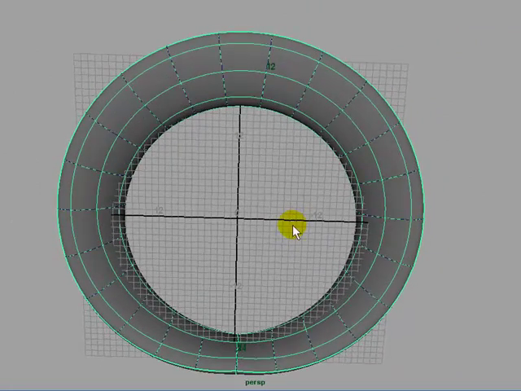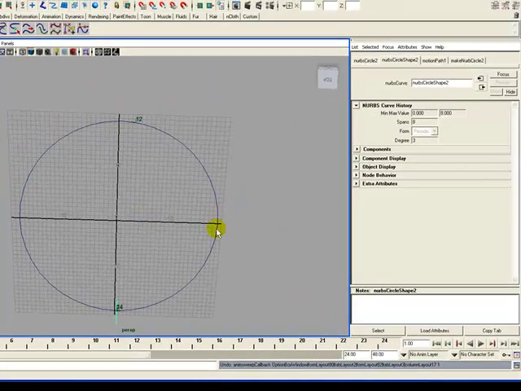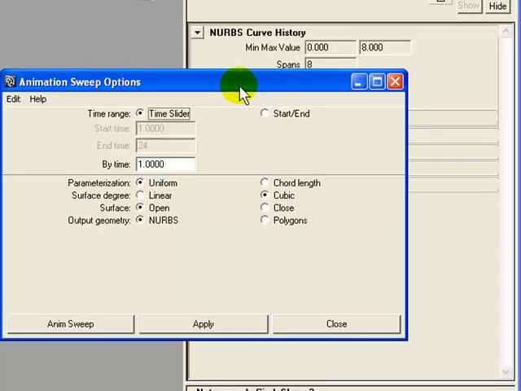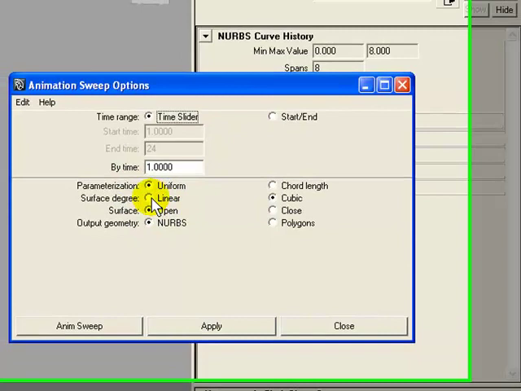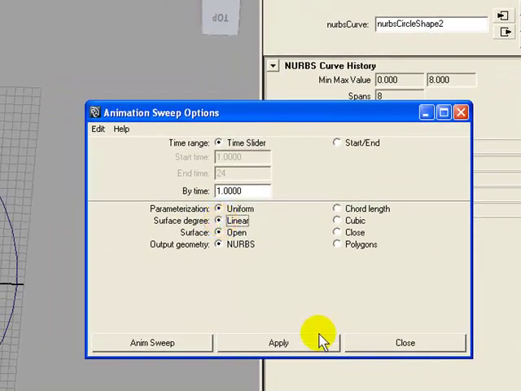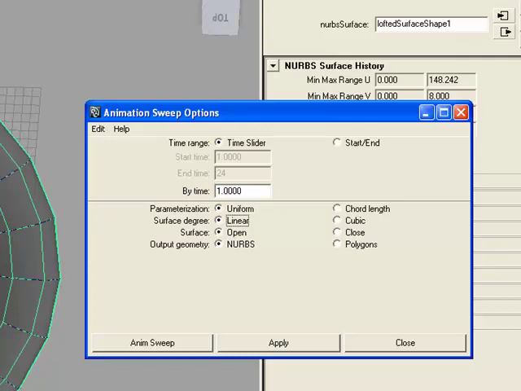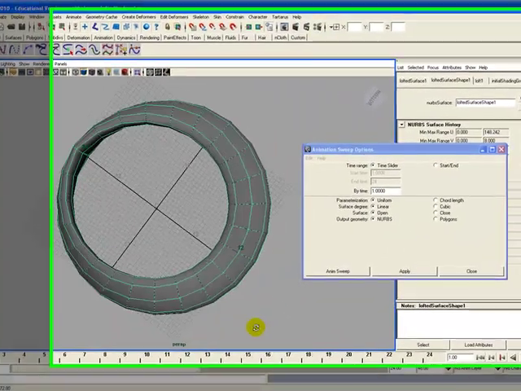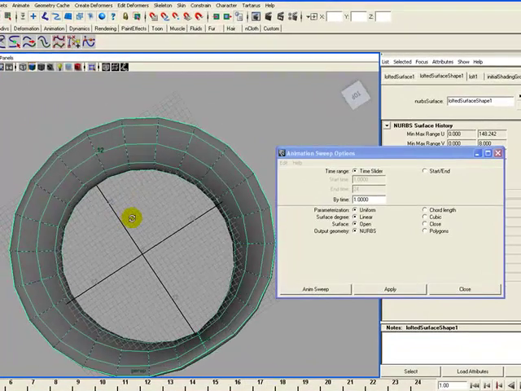Now, I'm going to hit Control Z because I want you to see some of the options that you have with your animated sweep. Right now, we can do a linear surface. A linear surface will give you a more geometric and hard edge translation of your surface.